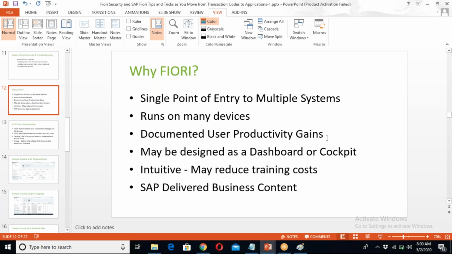You don't need to go to the NWBC T-code to approve the request. If your GRC system is connected to the Fiori system, they can use the Fiori system as a gateway to connect to your backend GRC system to approve access requests. Okay, so the multiple systems run on many devices. Yes, this can be run on tablets, desktops, laptops, mobiles, any devices.